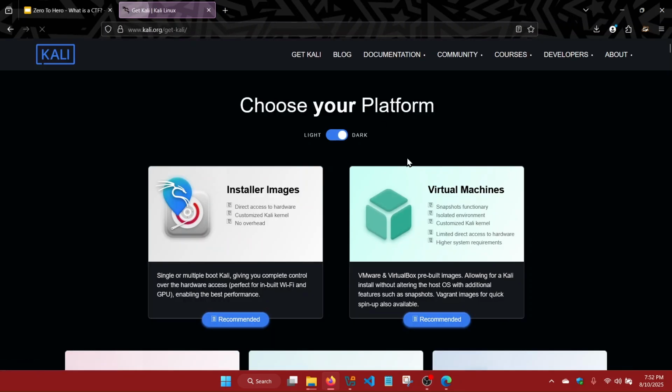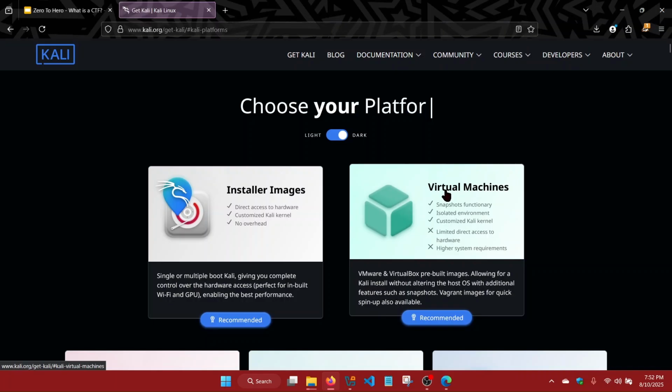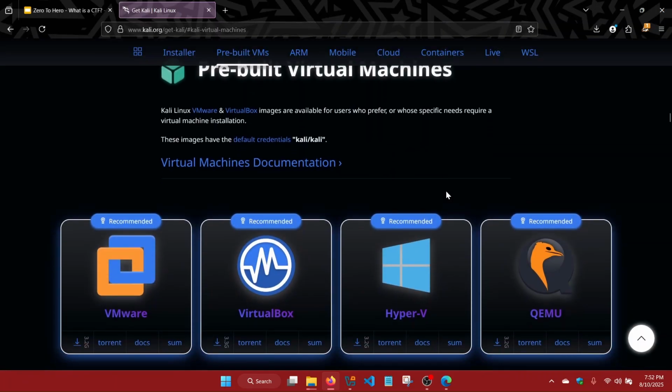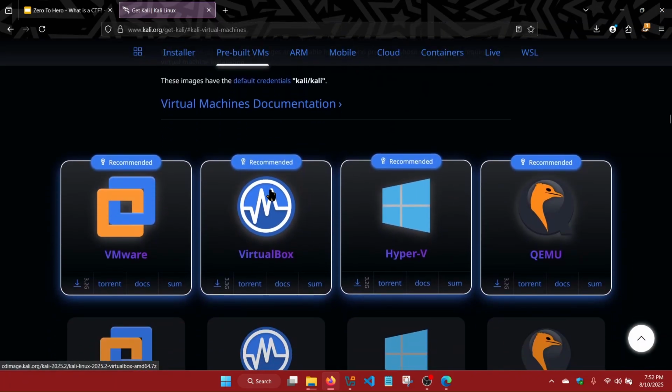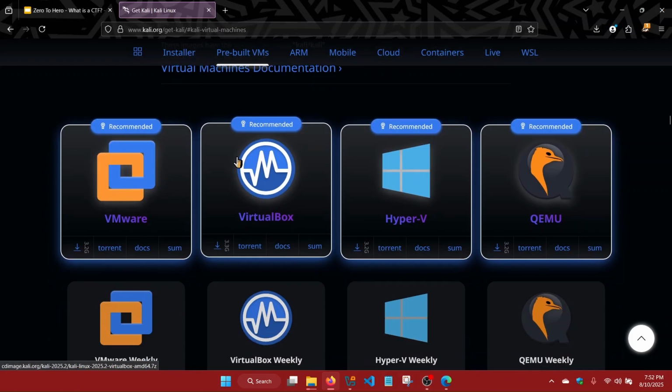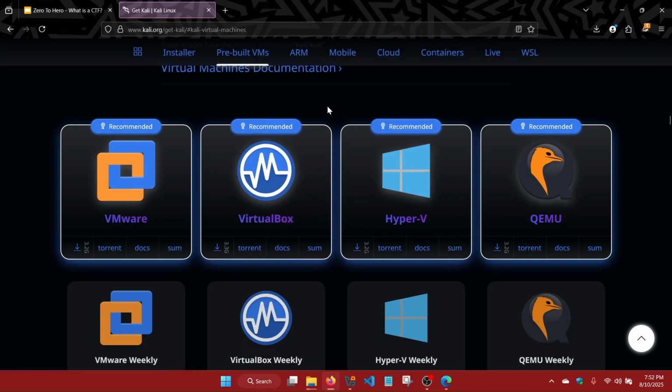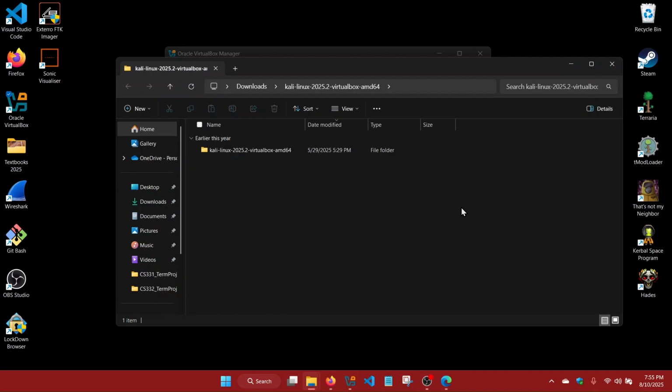Give it a sec. I'm going to click virtual machines. And then from here, you would select for your hypervisor of choice. In this lab, I'm using a VirtualBox hypervisor, so I'll be clicking this one. But I already have it downloaded, so I'll click it here, but you just click download. It'll download the zip file, and then after downloading the zip file, it will extract it. It should be good to go from there.